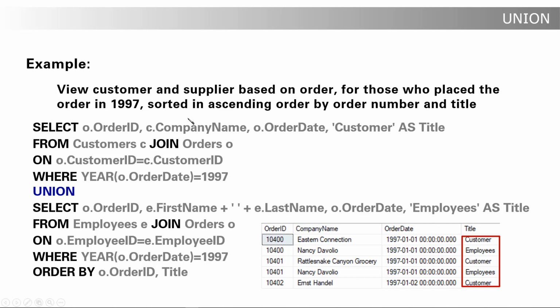for those who placed the order in 1997. So we want the customers. To get the customers, we need to use the customers table. Now we want them based on orders. So we need the orders of these customers.